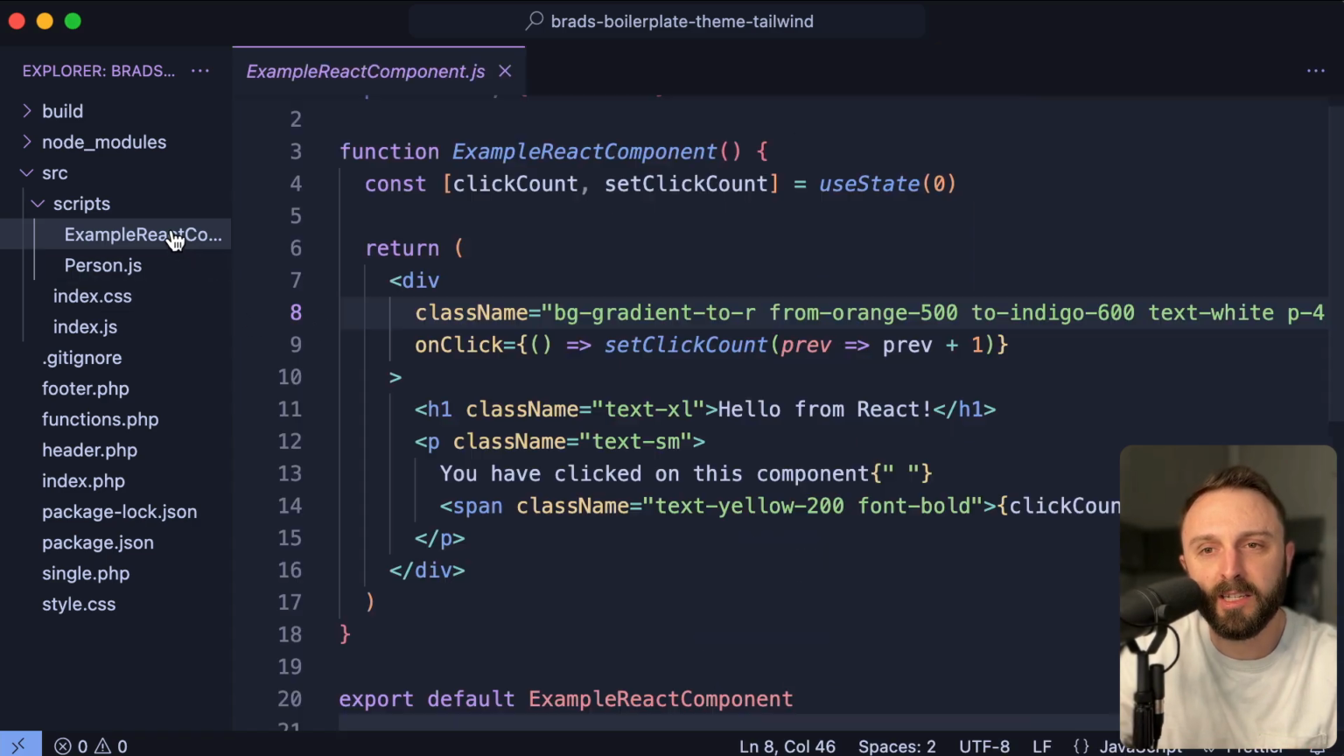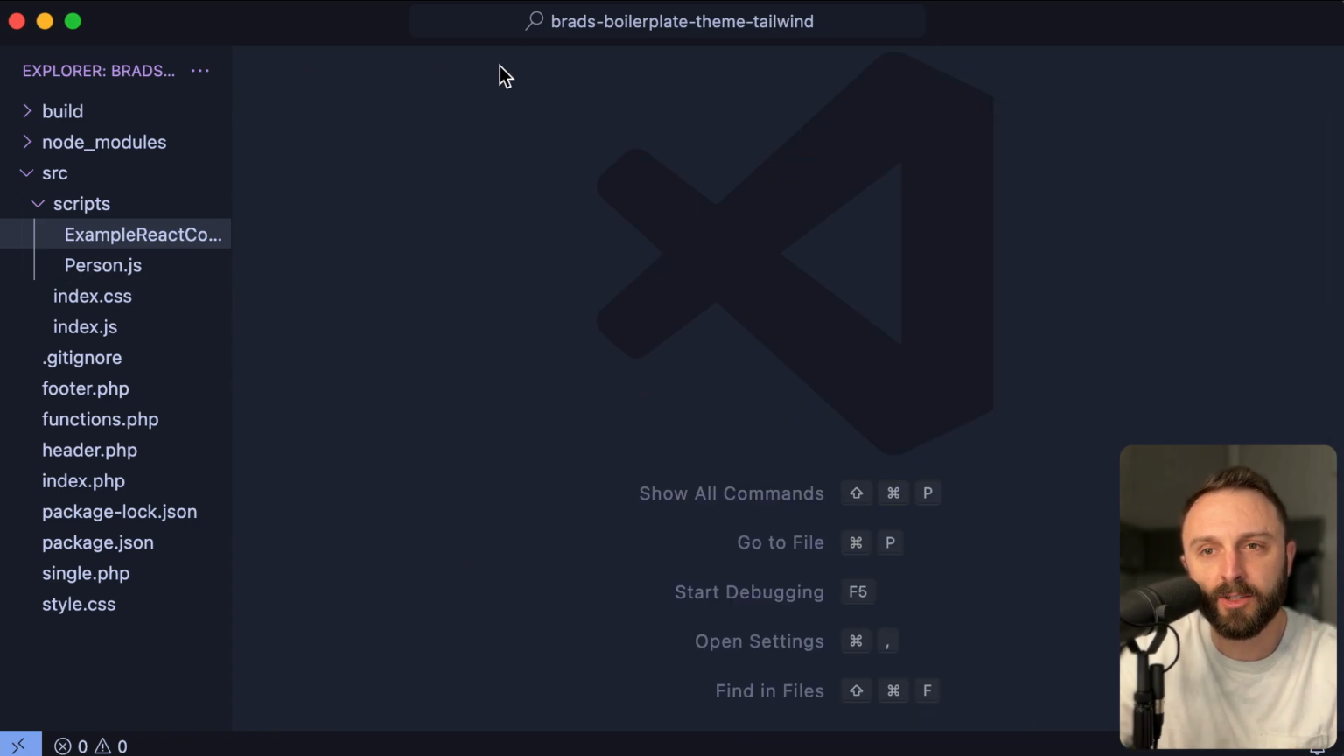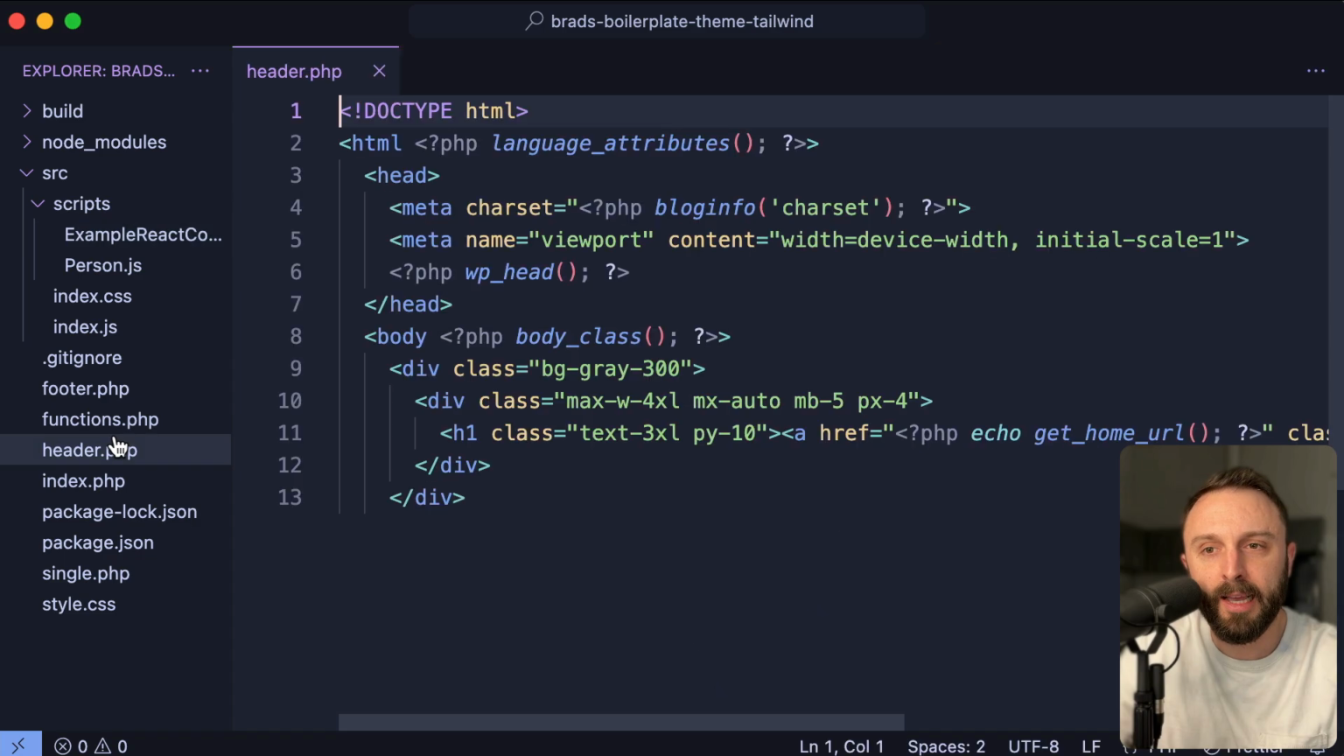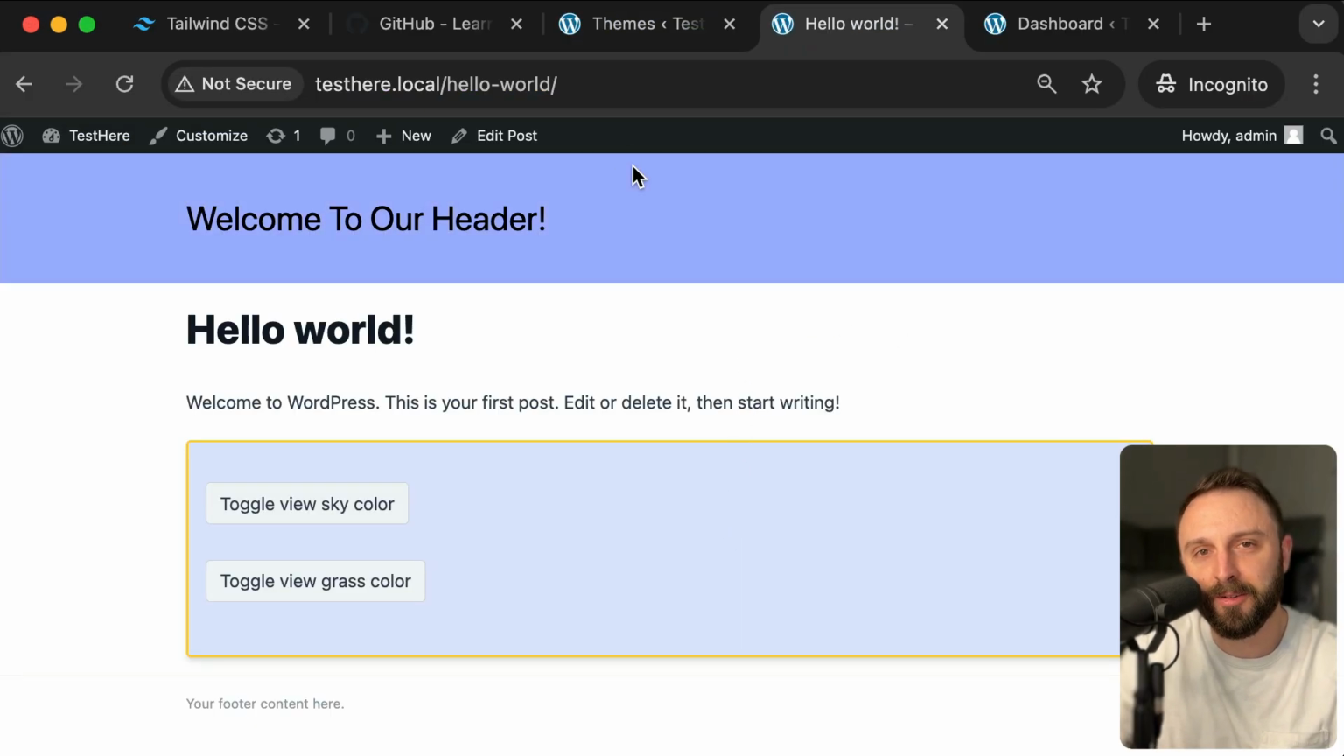So we saw that I made an example change in my JavaScript or my React. Now let's try making a change in header.php, like instead of bg-gray-300, what if I say bg-indigo-300? I save, I refresh, the header gets updated.